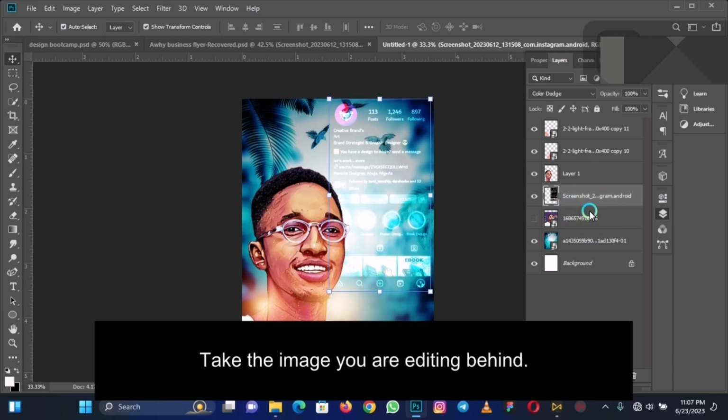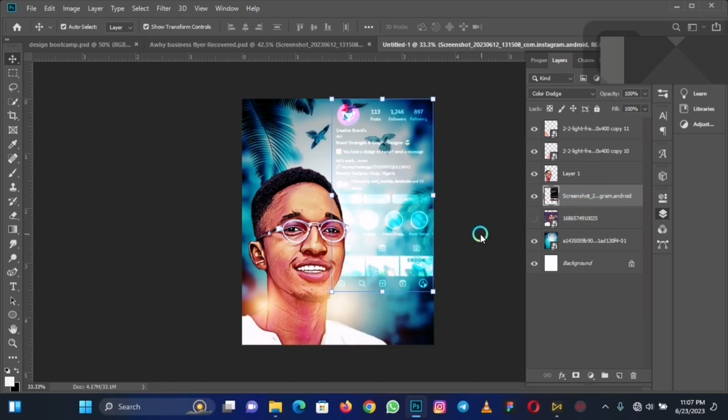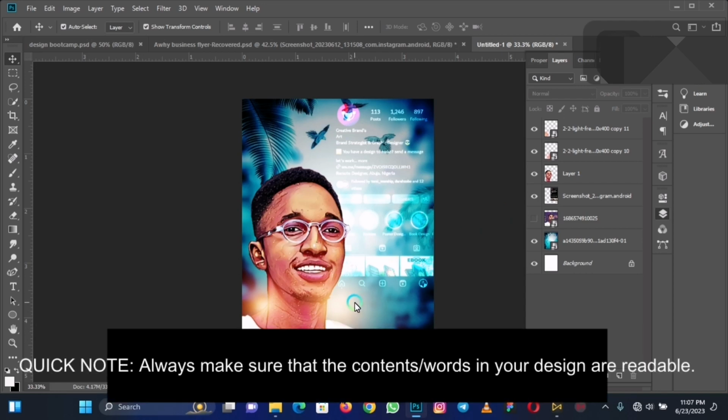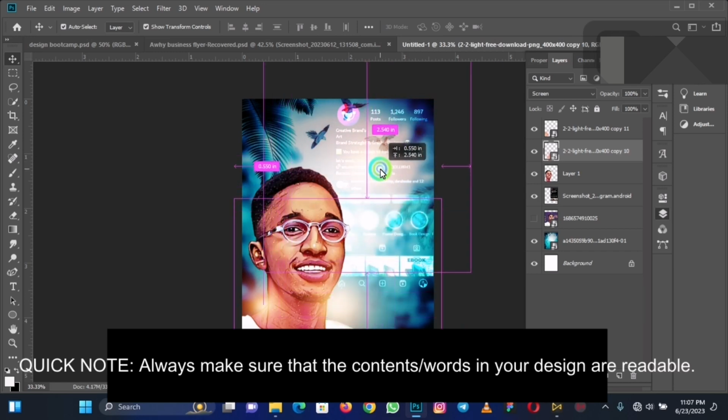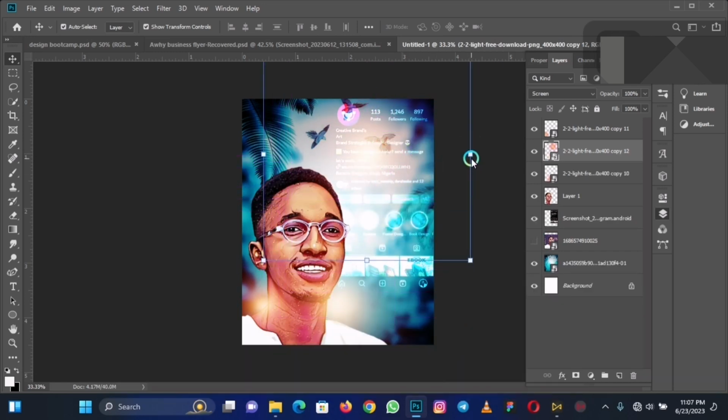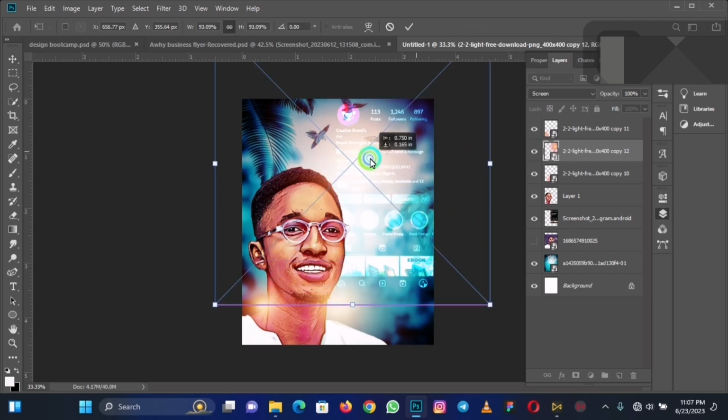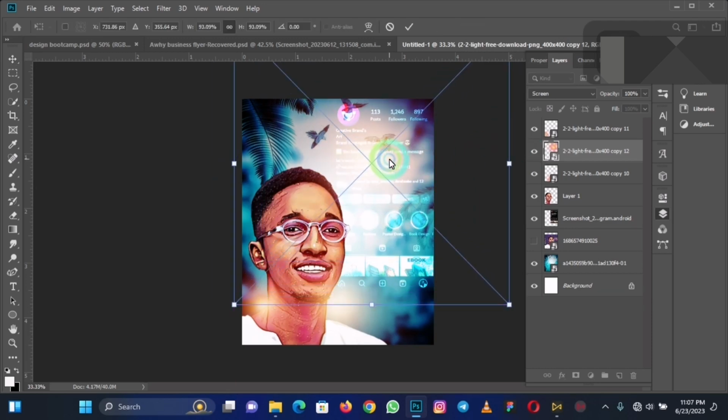Should bring it down and give it a little adjustment. Now what's next is to get the flare tool to cover some of the parts in which we are going to be putting the text as text for our designs.